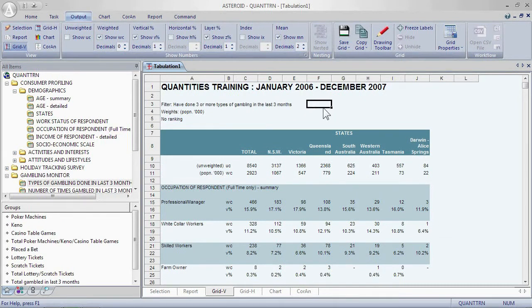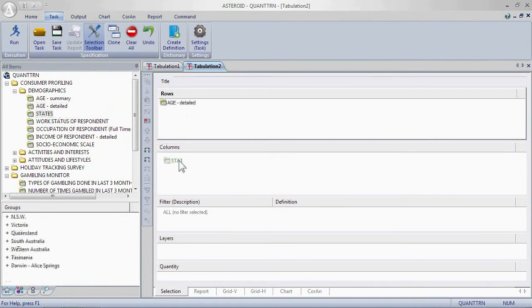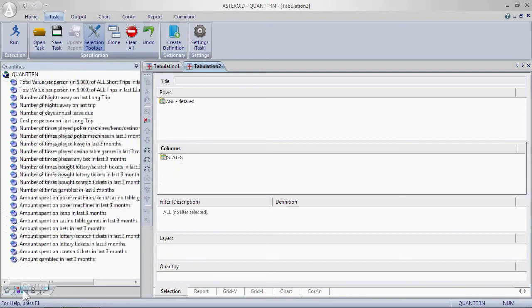Now I'm going to put together a table looking at quantity count, and we want to investigate ages of respondents by state for those who spent at least $100 or more on scratch tickets in the last 3 months. Start by creating a new table, and we'll put in ages detailed and states in our table. The next item for the filter needs to come from the quantities tab because it's a quantity that we're looking for. We want to use this one, amount spent on scratch tickets in the last 3 months.